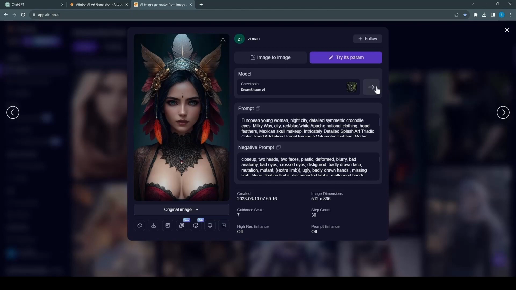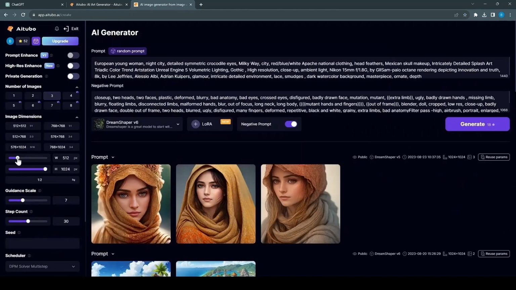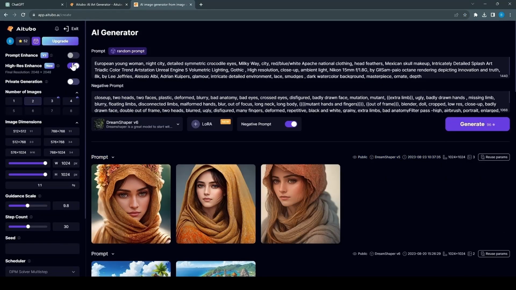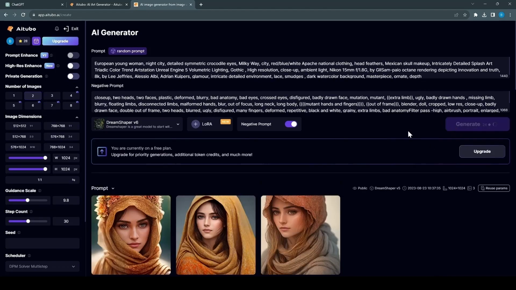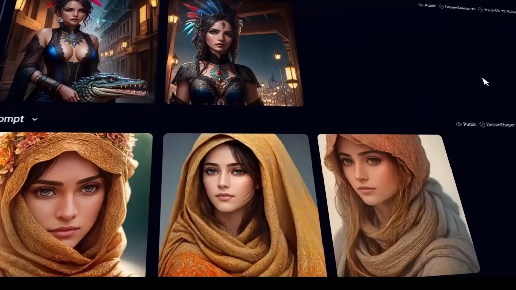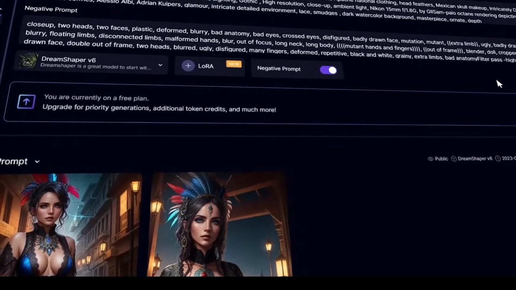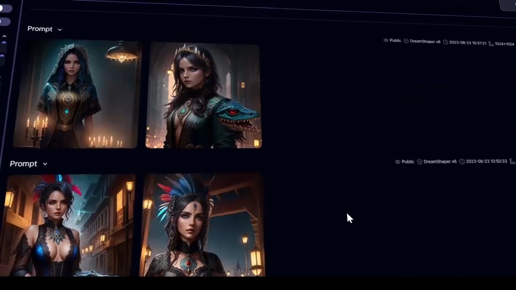And I will select this and select Try its param. You can adjust the settings the way you need and click on Generate. And it will take some time to generate our image. Once the image has been generated, click on Download.